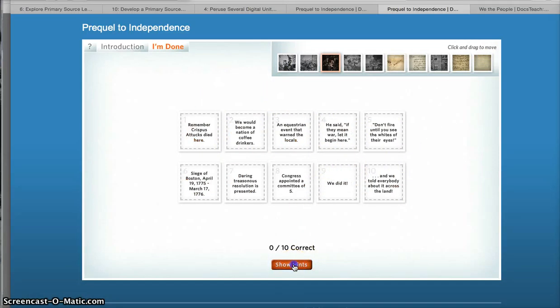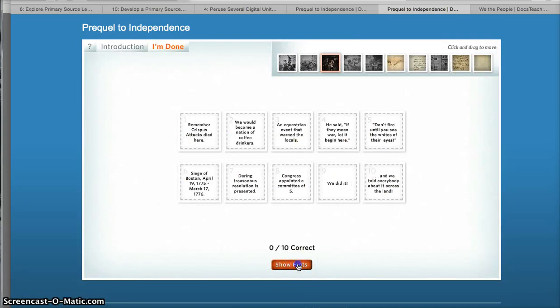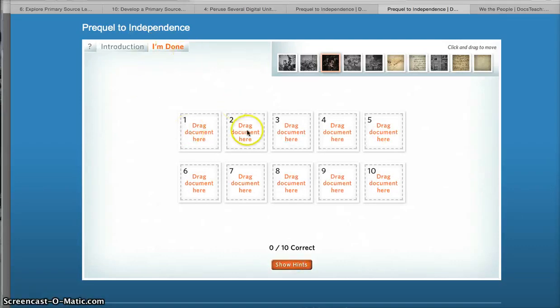Also, there's a show hints feature. If you click on a document, you can hold down right here, and it'll show you a hint, and you can try and figure out, after the information that you've read on each document, where it would go with the little hint in each one. And then once you're done, you'll click I'm done. Okay, so that is the first one.